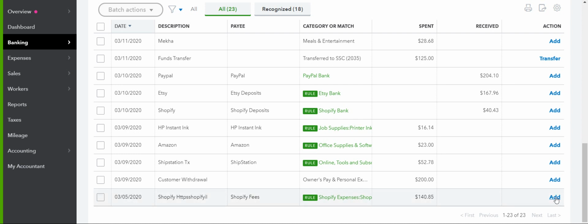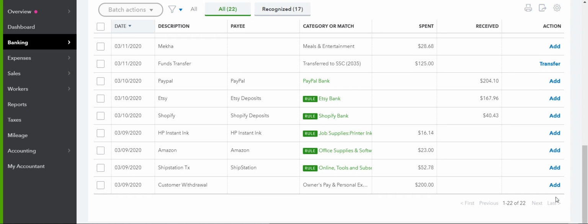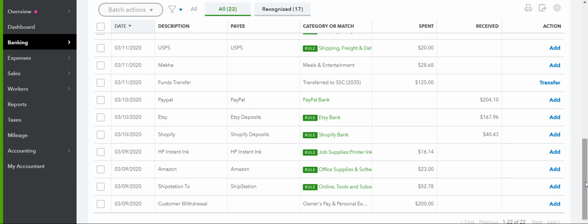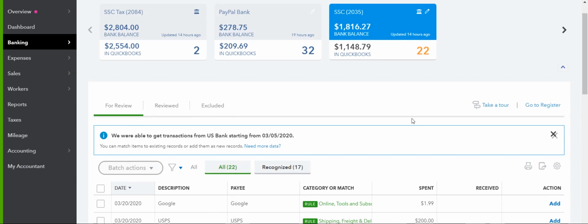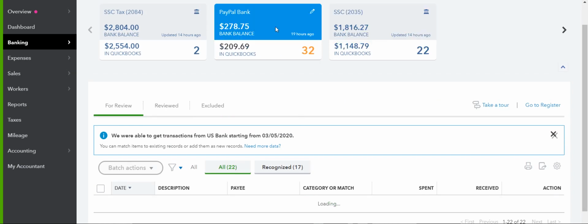So we're going to go ahead and click Add on the Shopify fees. Okay, so far, this part is easy, if you're not confusing things with too many payment methods in too many places. Now let's go ahead and take a look at PayPal.